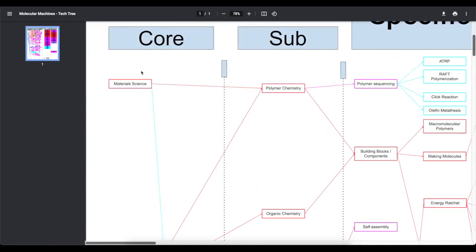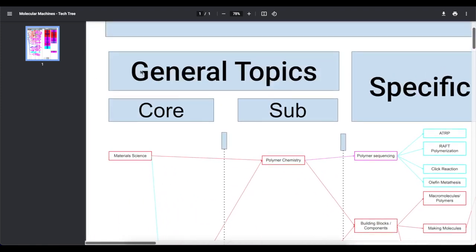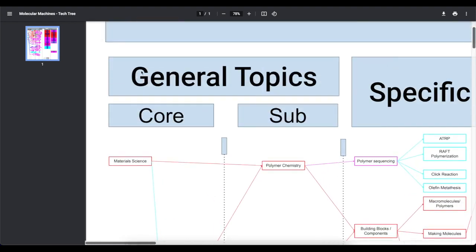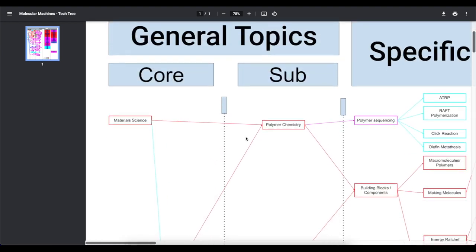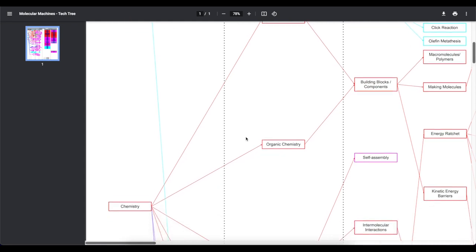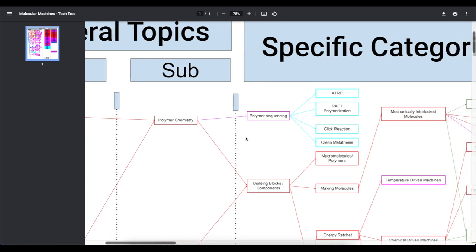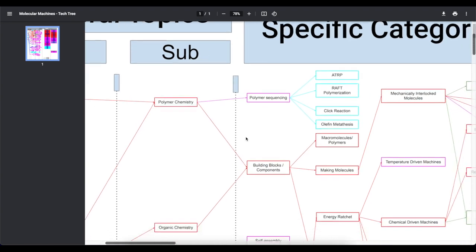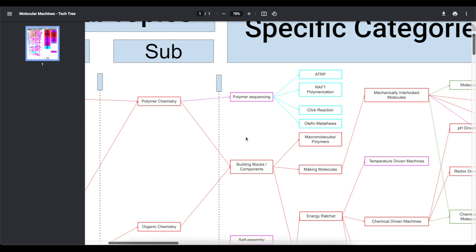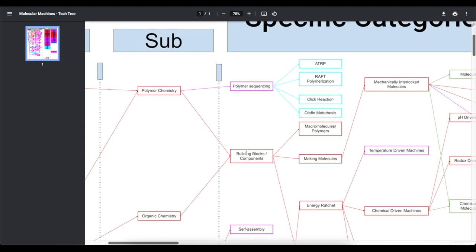General topics are the textbook examples of the research area. For the sub-areas of general topics, we can see polymer chemistry, organic chemistry, physical chemistry, and so on. When we come to the specific categories, you can see some detail when you want to search or make a molecular machine. For example, building blocks are very important for the design and synthesis of molecular machines. They need knowledge from polymer chemistry and organic chemistry.